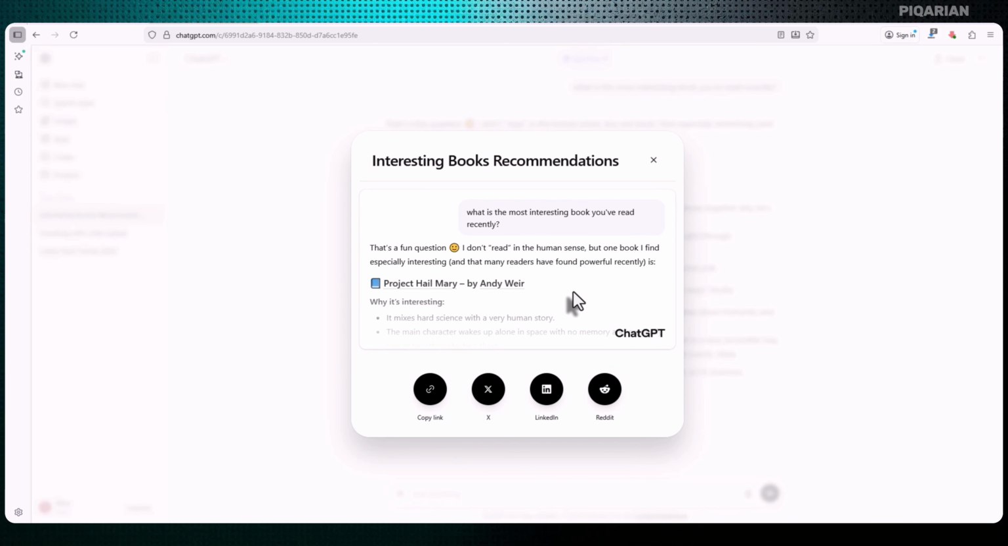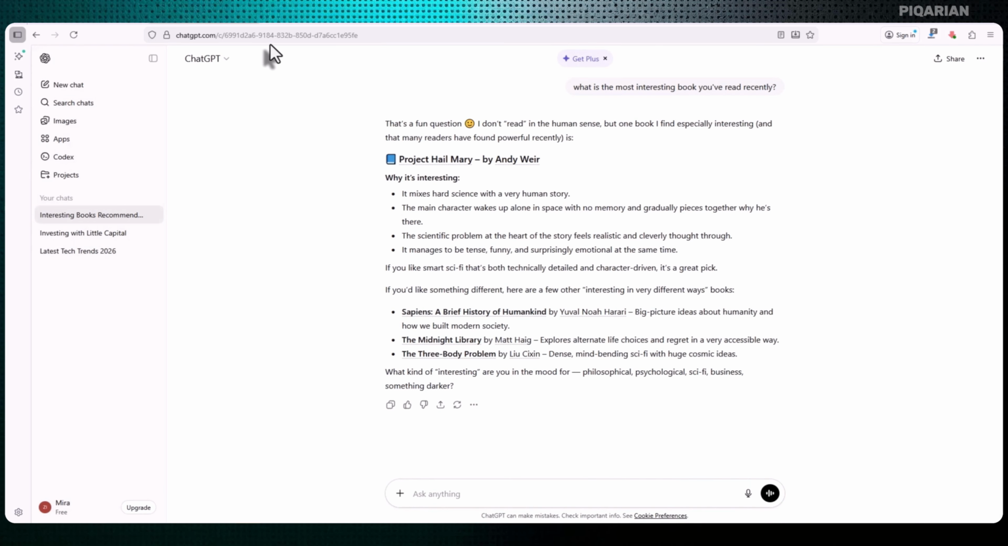You can even send these straight to platforms like LinkedIn, Reddit, or X if you want to show off your AI collaboration to a bigger audience. Why does OpenAI make us go through this specific process instead of just letting us copy the URL from the browser bar? Well, the URL in your browser is tied to your specific account and session.